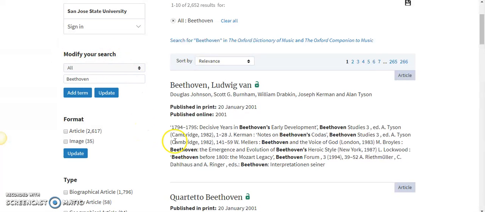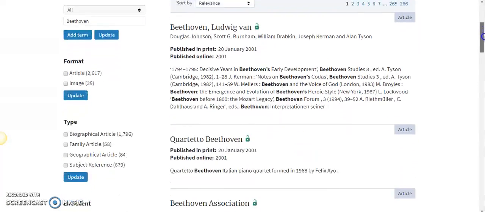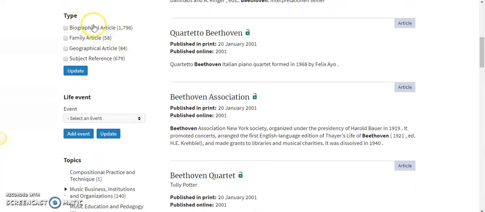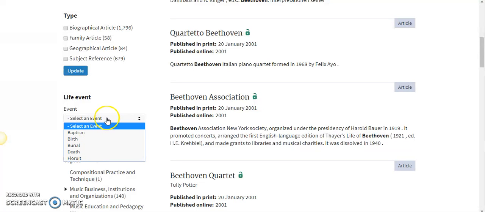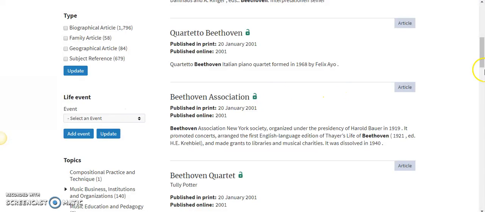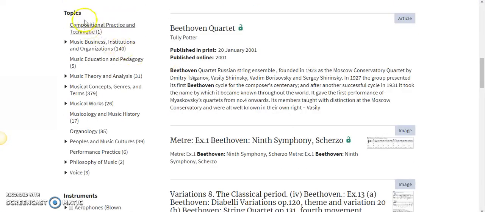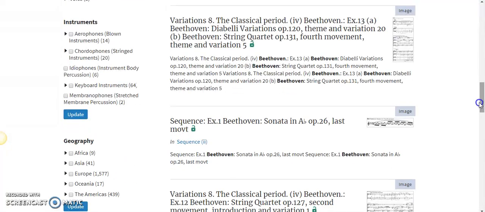Below the modify your search option, we have the option to search by format: article and images. For example, they can also be music or video formats. The type of article, whether it's a biographical article versus a geographical article. You could search by life event, such as the baptism, birth, death of the person you are searching. You can search the relevant topics that are linked to your person or search query. You can search instruments that are related, again, to your search query.